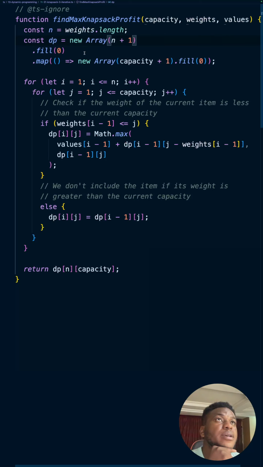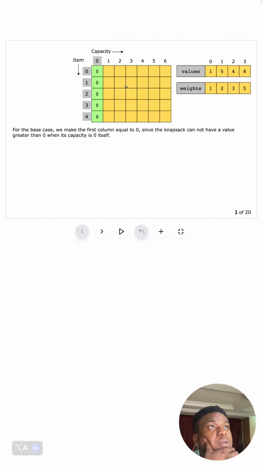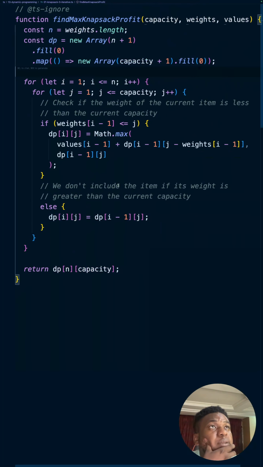So a new array, fill it with a bunch of zeros, then map for each entry in the array. For each row, we create a row with 6 spaces, right? Another 1D array with 6 spaces, and add zeros to it. So everything is filled with 0.